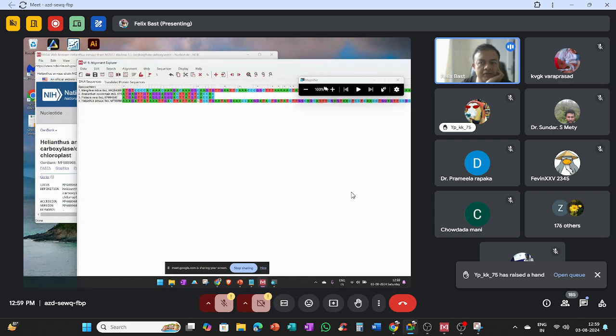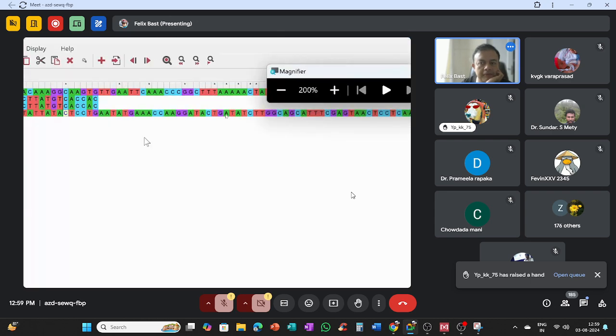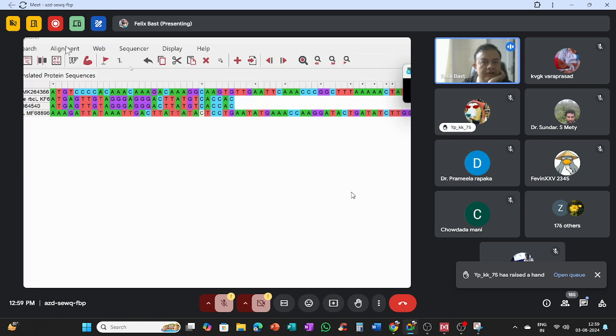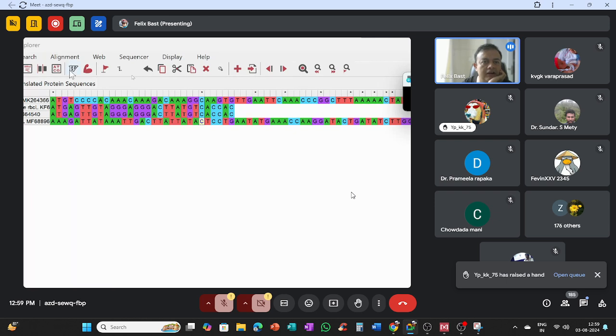How do I do that? I'm just magnifying a little bit. So here you can see the alignment option. One is Clustal W and one is MUSCLE, right? So you can choose either the Clustal W algorithm or the MUSCLE algorithm. Let us use the MUSCLE algorithm. I just click here MUSCLE, and then there are two options coming: align DNA or align codon. Do you want to align by codon? Codon is basically the coding triplet codon. So let us simply go with align DNA. That is a very simple approach, right?